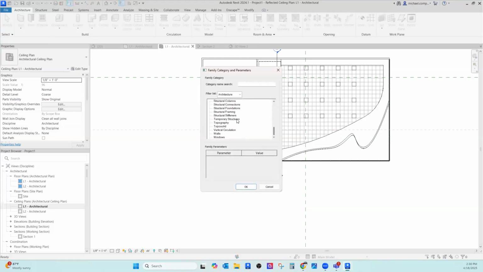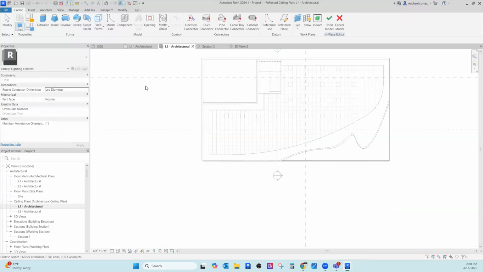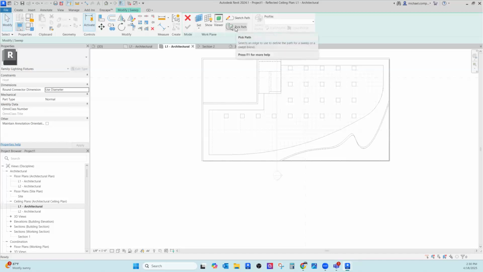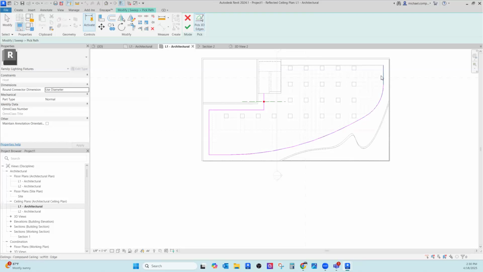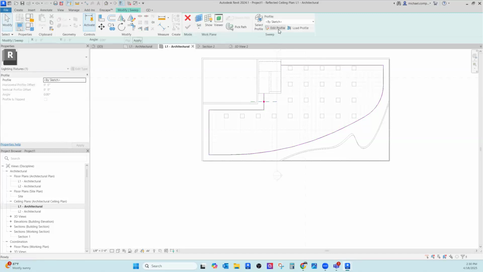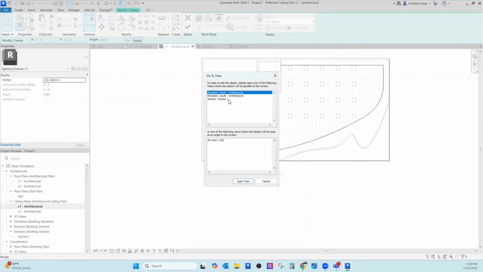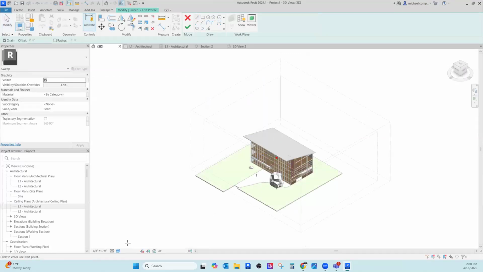I'm going to make it a light. So lighting fixtures, right? And then this time, instead of an extrusion, I'm going to do what's called a sweep. Okay, so I'm going to do a sweep. I'm going to pick my path. You can also sketch the path. You don't have to pick it, but I find it easier. Okay, so that's my path. Hit OK. And now I need to edit my profile. It says, where do you want to see the profile? Actually, don't tell Tommy, but I like to work in 3D. So I'm going to work in 3D.